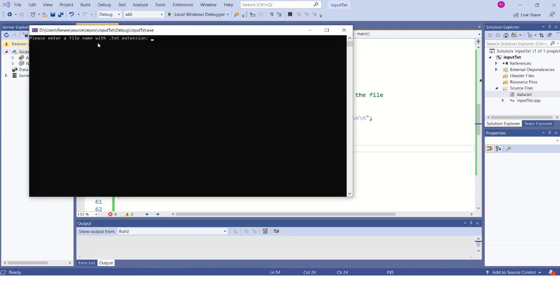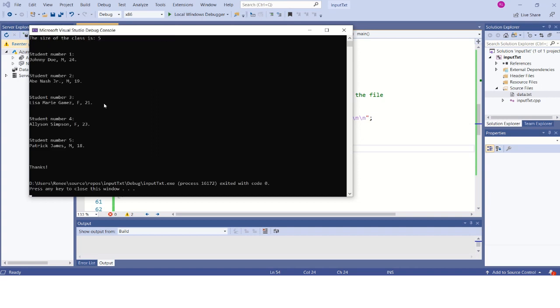Start without debugging. Data.txt, and the size of the class is 5. Yay! Johnny, Abe, Lisa, Allison, and Patrick. Thanks. And so there you have it. You can control the size of your array in this manner. Again, this is not the only way, but it's a nice, simple way.